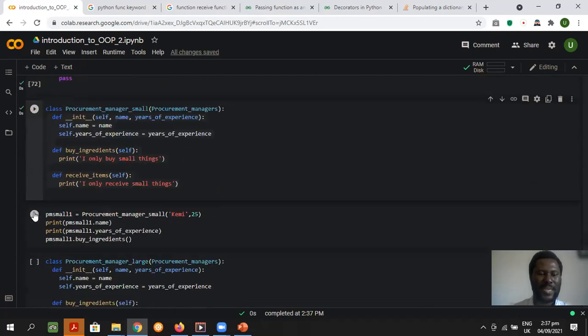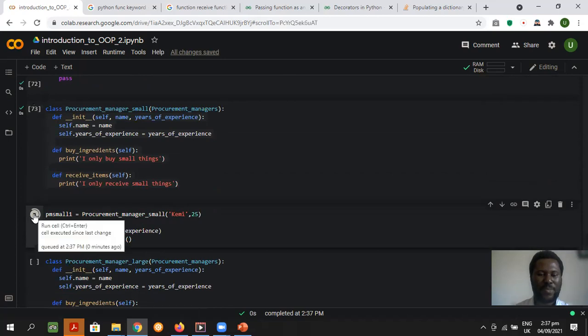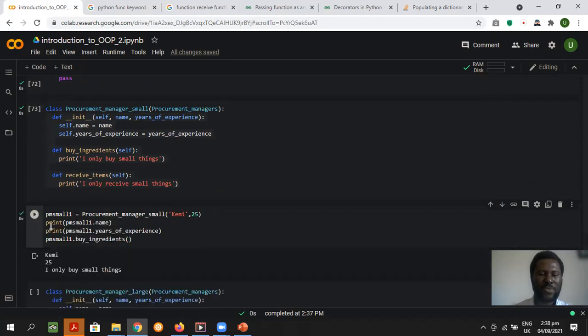Now let's initialize the first small procurement manager called Kemi, who is 25 years of age, so 25 years of work experience. When we run it and say print the procurement manager small name, it gives us Kemi, and for years of experience it gives us 25. Then we want Kemi to buy ingredients for us. Kemi will tell us, hey, I only buy small things. So that's how this one works.